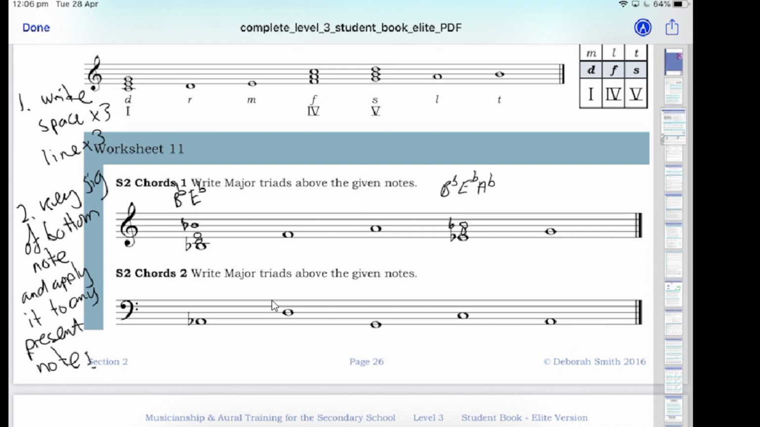Let's have a look at this one here. First things first, step 1, write either space times 3 or line times 3. In fact, the first one's given to you, it's really only 2 more. That's a line chord, so let's go line, line, line. That's neater than before. So we've got line, line, line. We've now got some sort of triad.